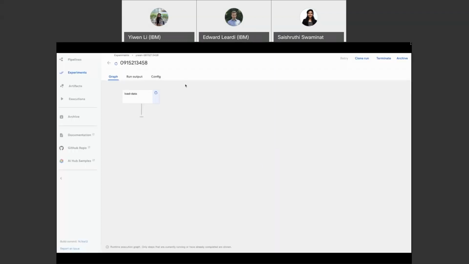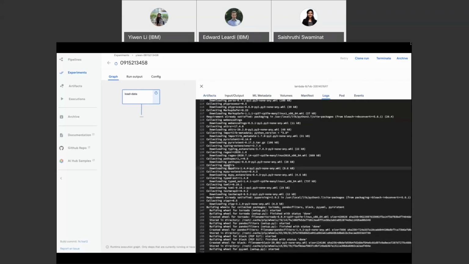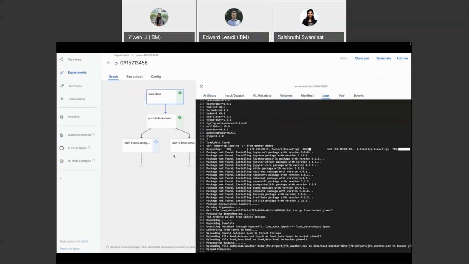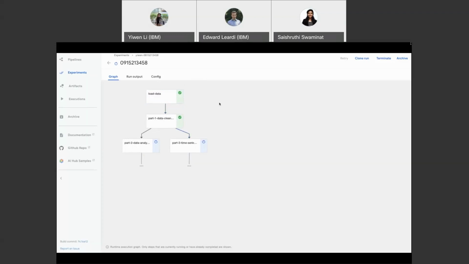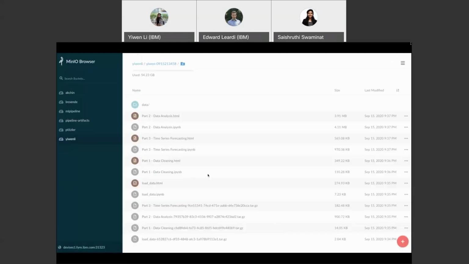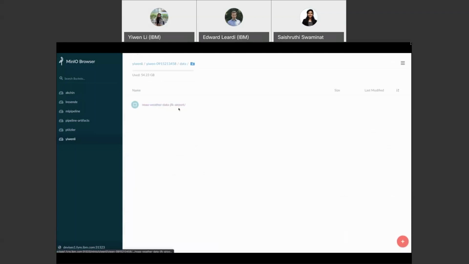Pipeline runs are listed in the experiments panel. The graph panel displays the execution status of each node. You can see the part one notebook is completed and has a green check mark at the top right. After all runs are complete, you can access the pipeline's output artifacts using a supported S3 client. Clicking on the data folder, which includes the JFK data file and also the clean version.